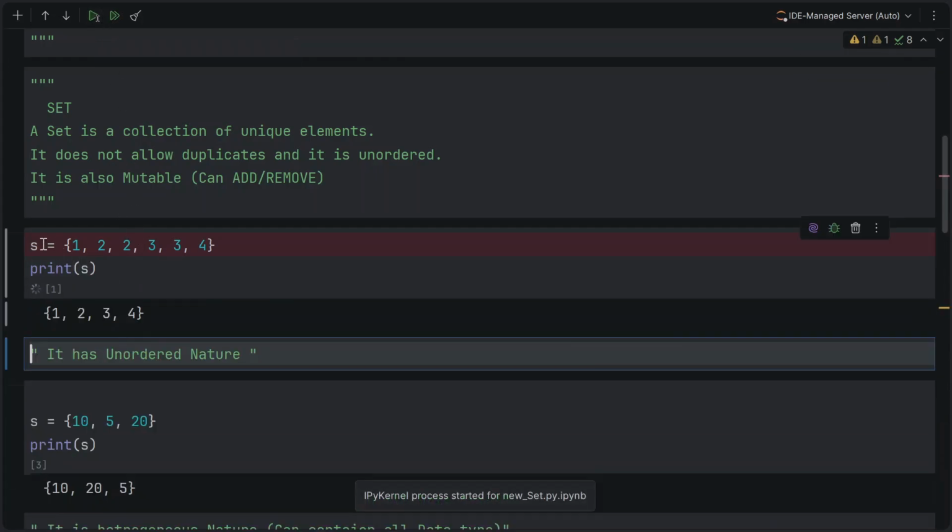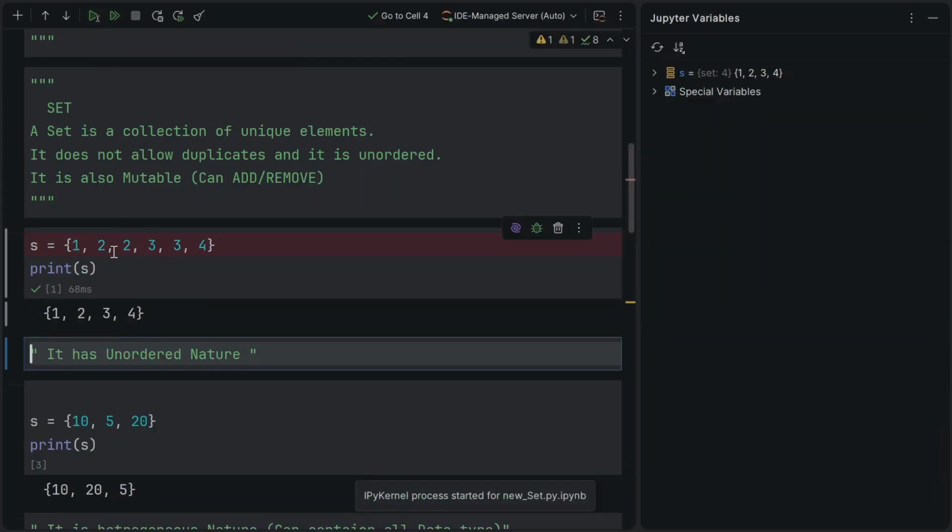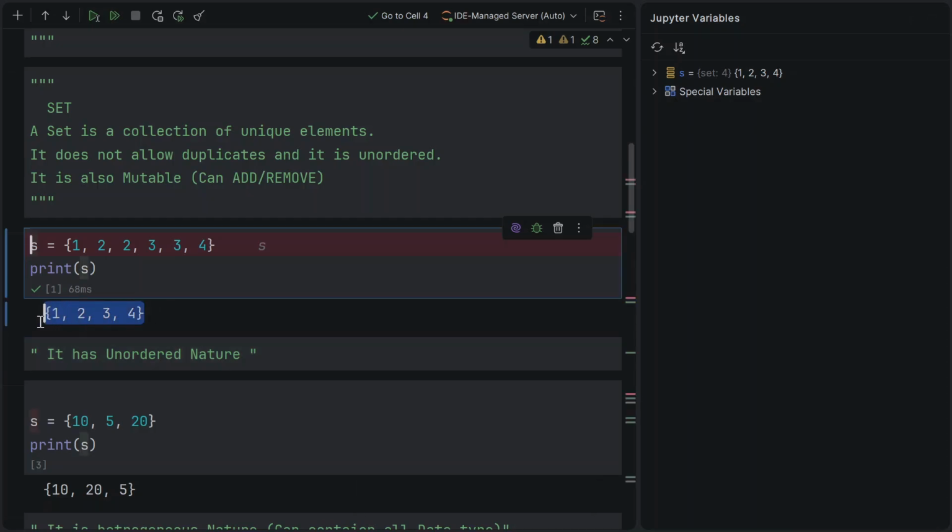Look here. S is equal to the elements 1, 2, 2, 3, 3, and 4. It is going to give us an output of 1, 2, 3, and 4. Look here, in the original input the number of elements is 6, but in the output you are going to get just 4 elements.